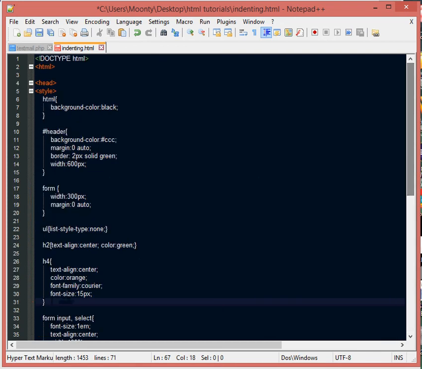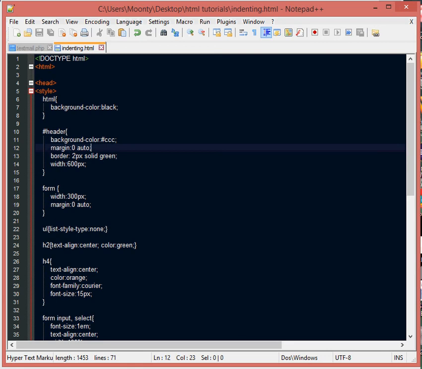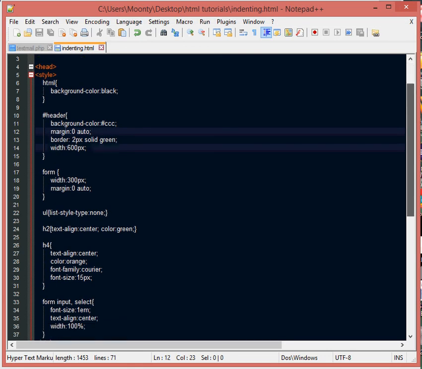So basically, when you save, it will look exactly the same way, but if you have to go edit our code, it will look much easier to interpret.